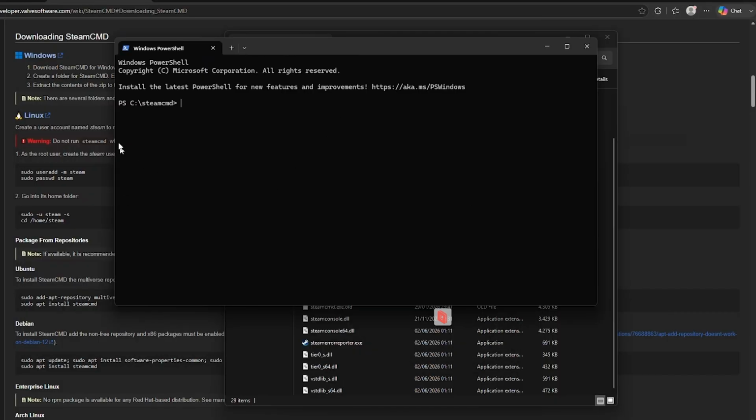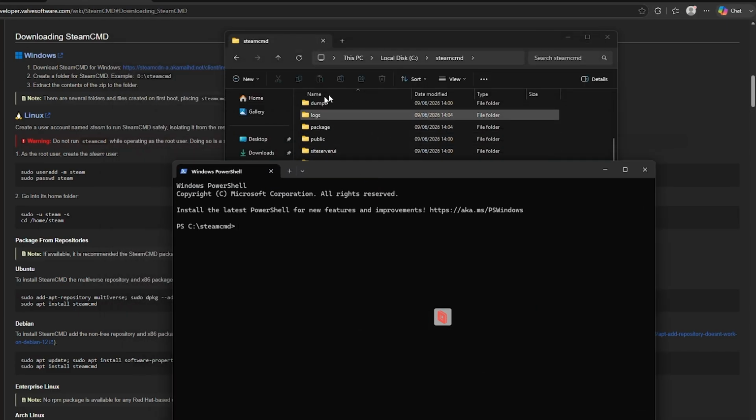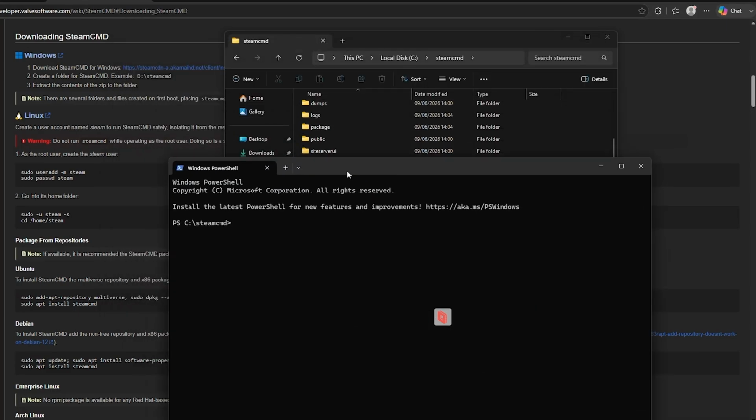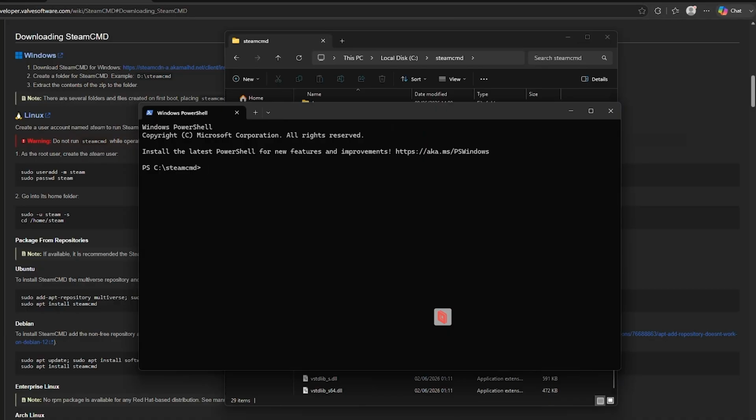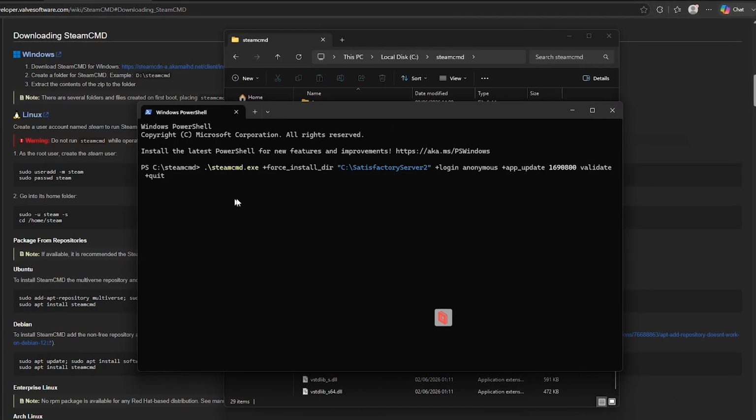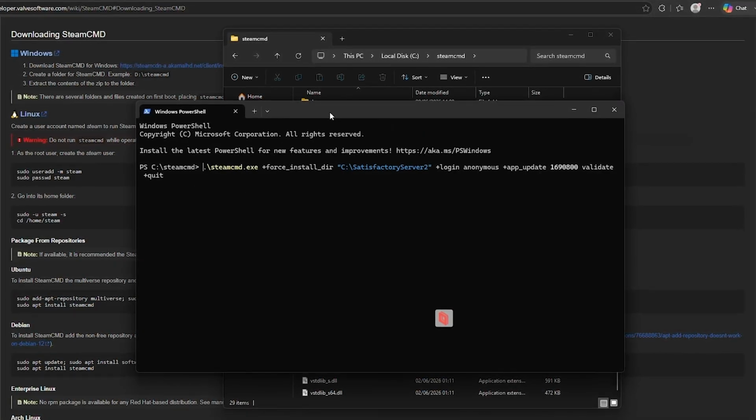So once you're here, you'll see a C:// as well as the folder name you recently created and inserted this steamcmd inside of. And once you're here, I want you to copy a command I put in the description. Then I want you to paste this command inside of your PowerShell here.